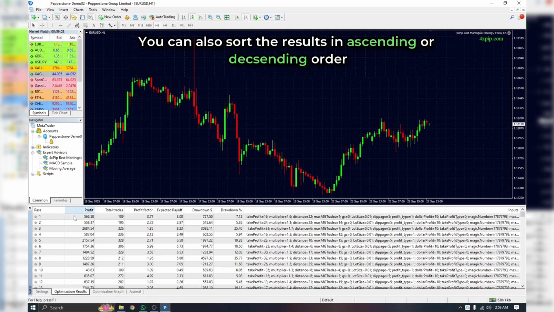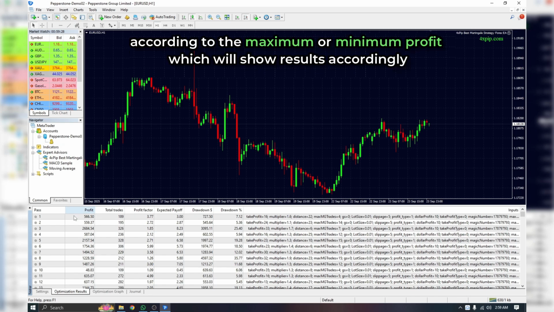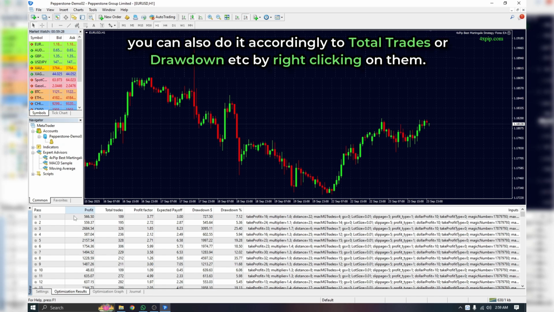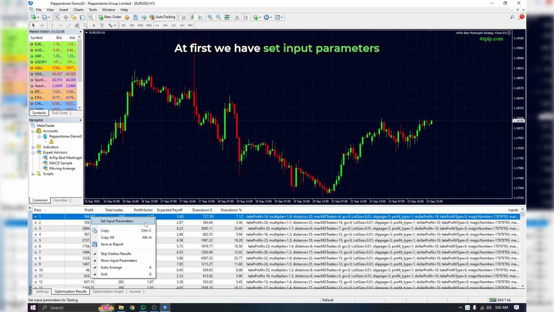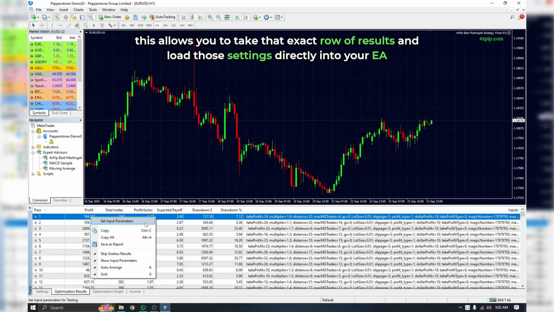You can also sort the results in ascending or descending order according to the maximum or minimum profit, which will show results accordingly. You can also do it according to the total trades or drawdown by right-clicking on them. If I right-click on the results window, there are several useful options. At first, we have set input parameters. This allows you to take that exact row of results and load those settings directly into your EA.